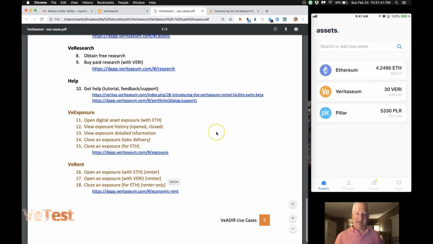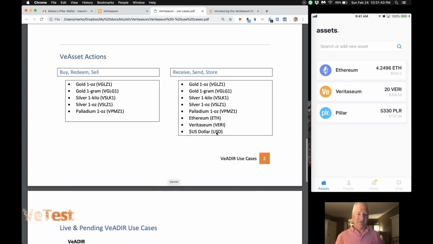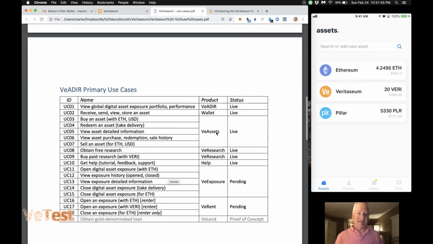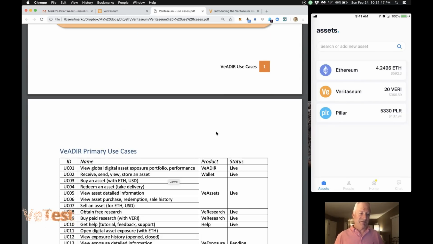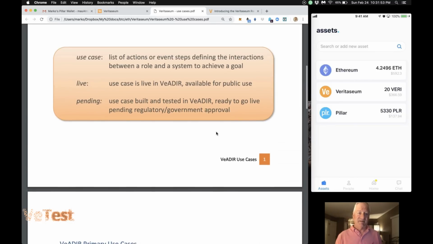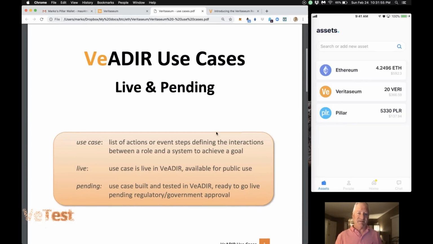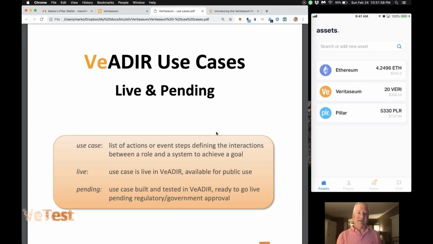Okay, there we have it. We have gone through all of our 18 use cases, and we've proven to the naysayers in just slightly over a half hour that the VeADIR does indeed have live use cases and is a functioning entity.